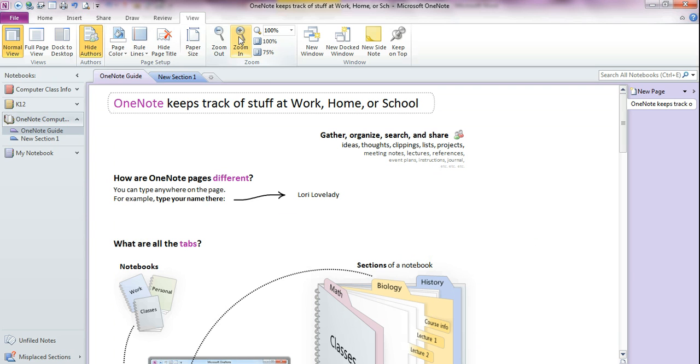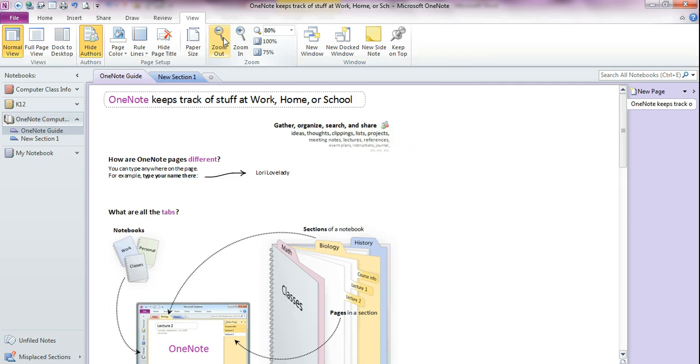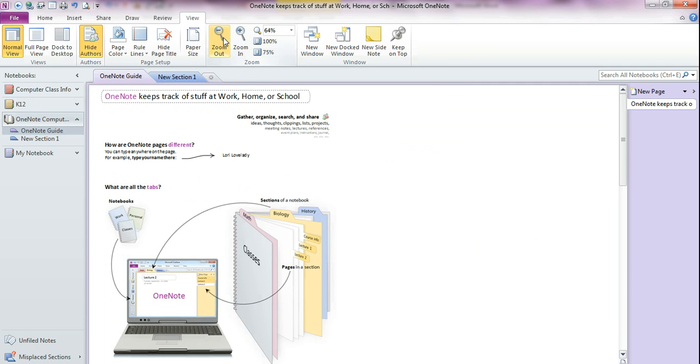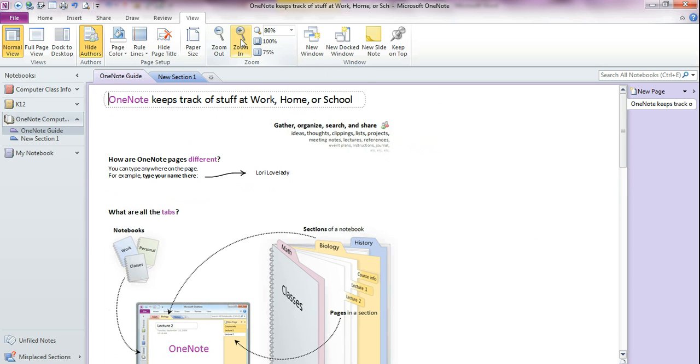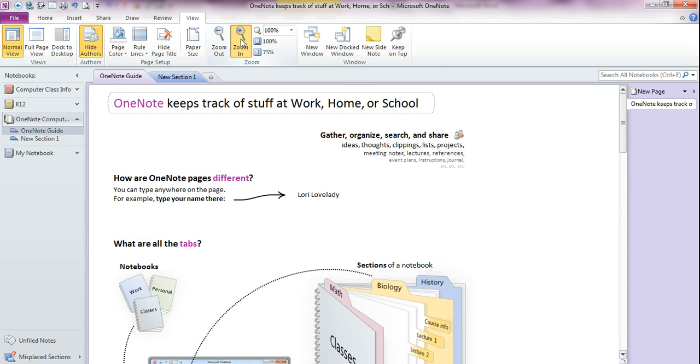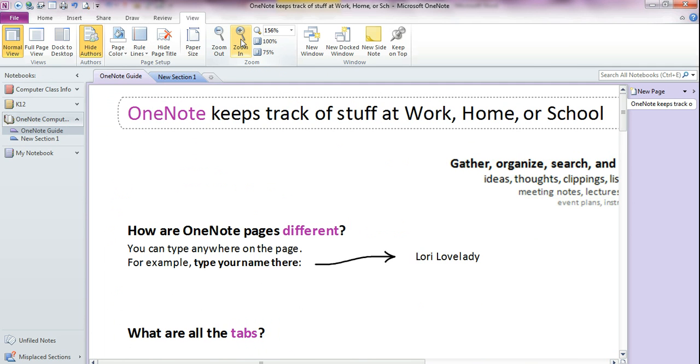You can also zoom in and zoom out. Sometimes if you have a lot of stuff on your page, way over here to the right, way down here at the bottom, and you can't see as much as you would like to, then you might try zooming out and getting more information on the page. However, it does become smaller. Notice we're viewing it at 64%. Zooming in gives you a closer up look, okay? If you need to see something really tiny, now we're looking at 156%.